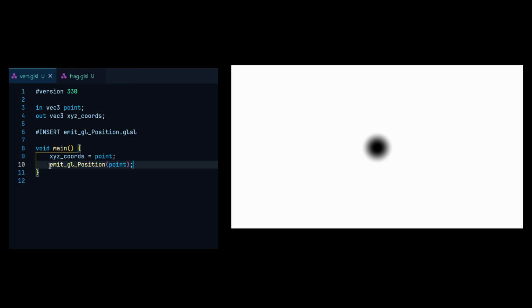There are many such script files that you can find in the include folder in the shaders directory of the ManimGL library.